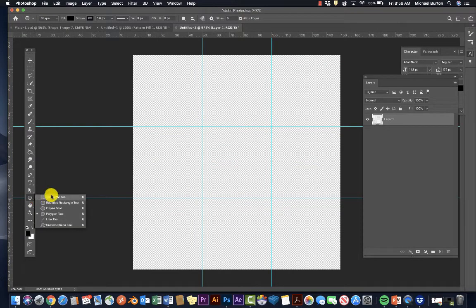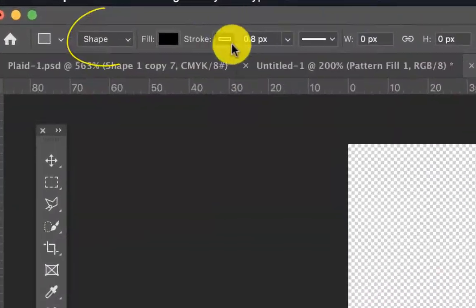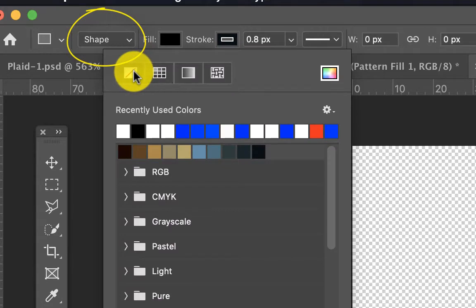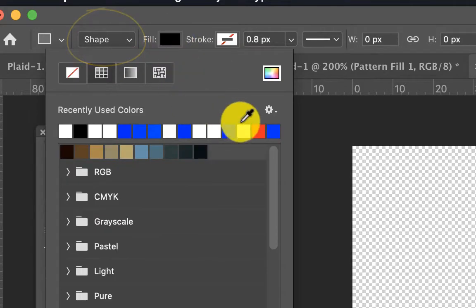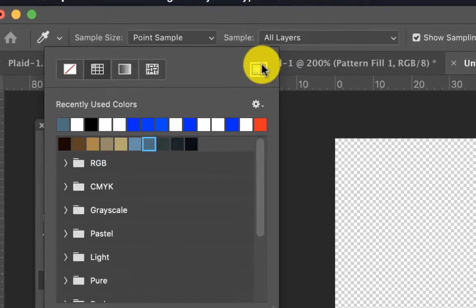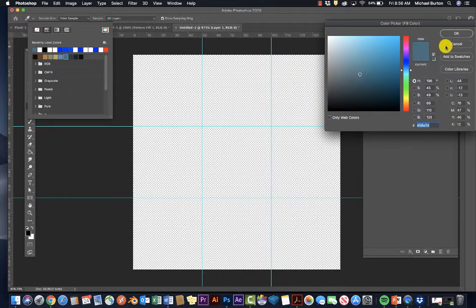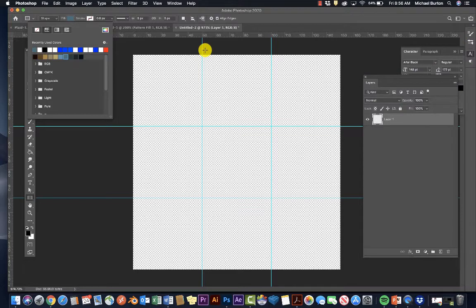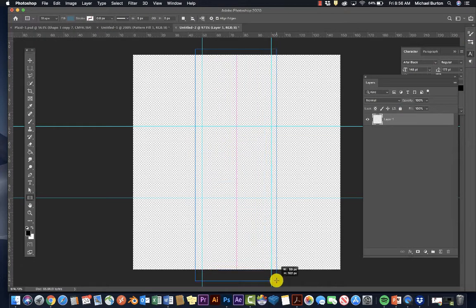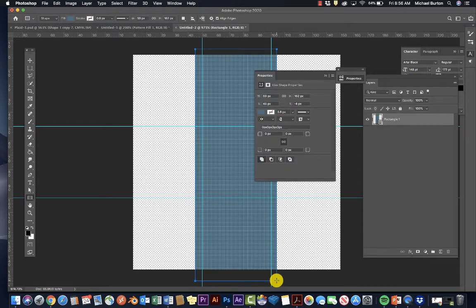Now grab your rectangle tool and make sure it's set to shape. Turn off stroke and select a fill color. You can choose the color picker or existing swatches. Click and drag out a rectangle that is bigger than your canvas.